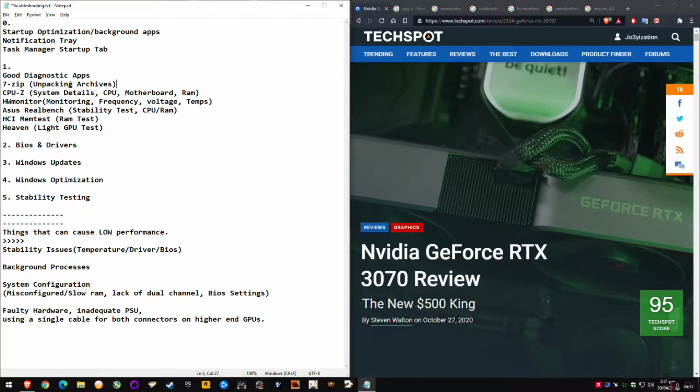7-zip is for unpacking zip files, same as WinRAR and WinZip, but I find it has a lot smaller footprint and is streamlined. The UI is very simplified and it works fast. So that's why I use it. CPU-Z is just good to have for checking your motherboard model, your BIOS version, and your RAM configuration. I would recommend this for anyone that really wants to troubleshoot their own problems. If you don't, then you shouldn't be watching this guide.